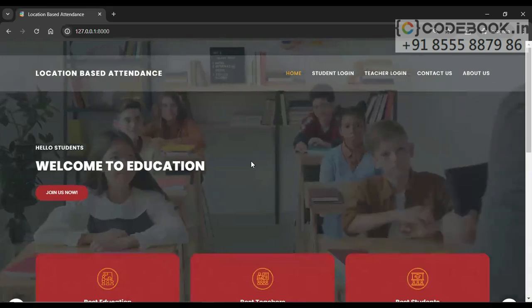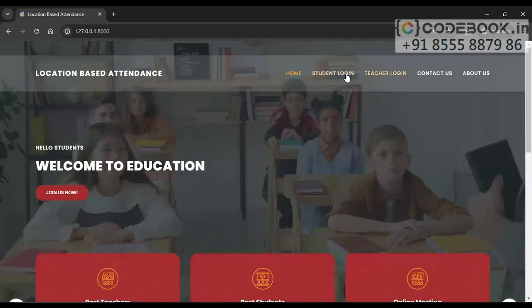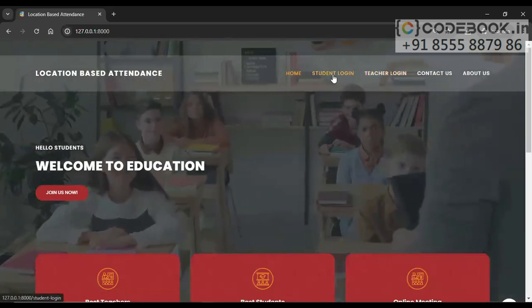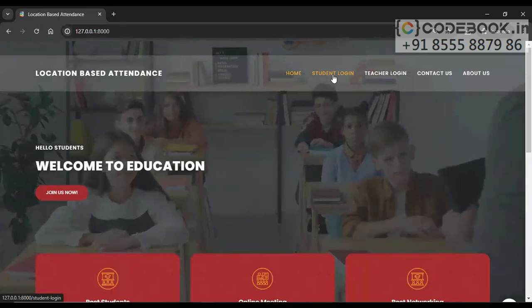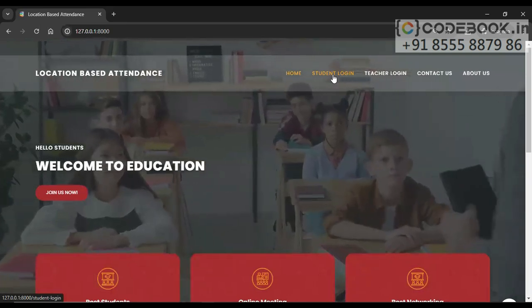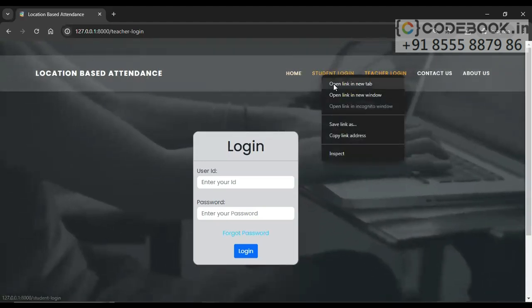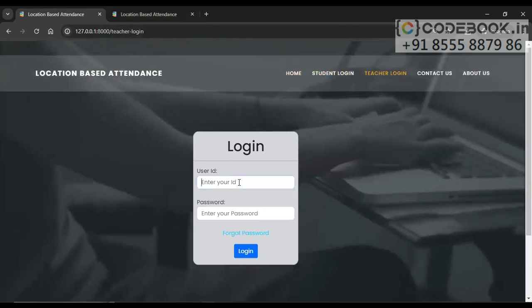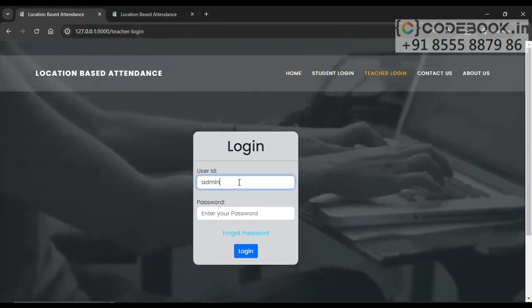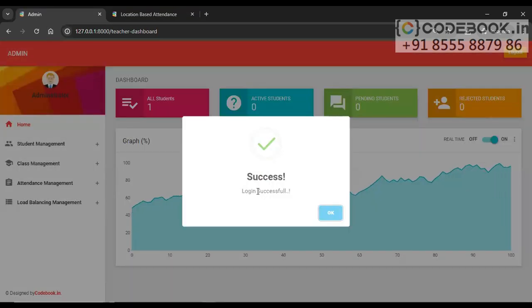Okay, so this is our landing page, and we have two different types of users in our application: one is the teacher and another is the student. For better project flow and smooth execution, I will open the teacher in one tab and the student in another tab. Let's proceed with the teacher first. I will perform teacher login. The teacher is nothing but the administrator, we can consider. Now teacher login is successful.